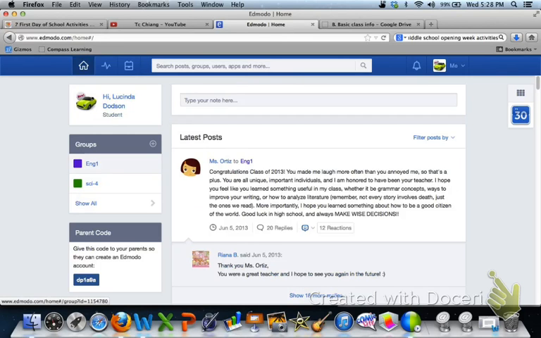For new users, you are automatically enrolled in the class because you entered a group code when you created your account. For returning users, or anytime you need to add a group or class, you simply click on the Add Plus button next to the word Groups.